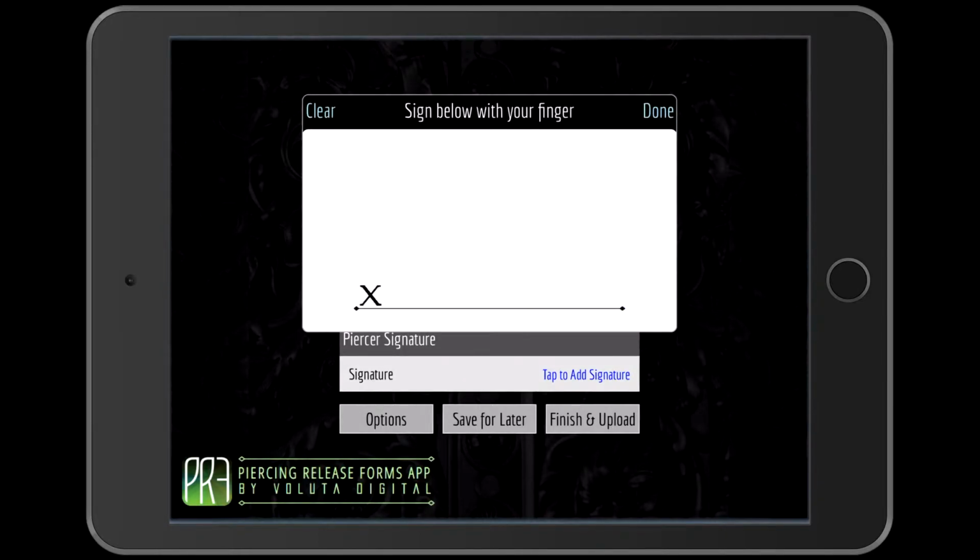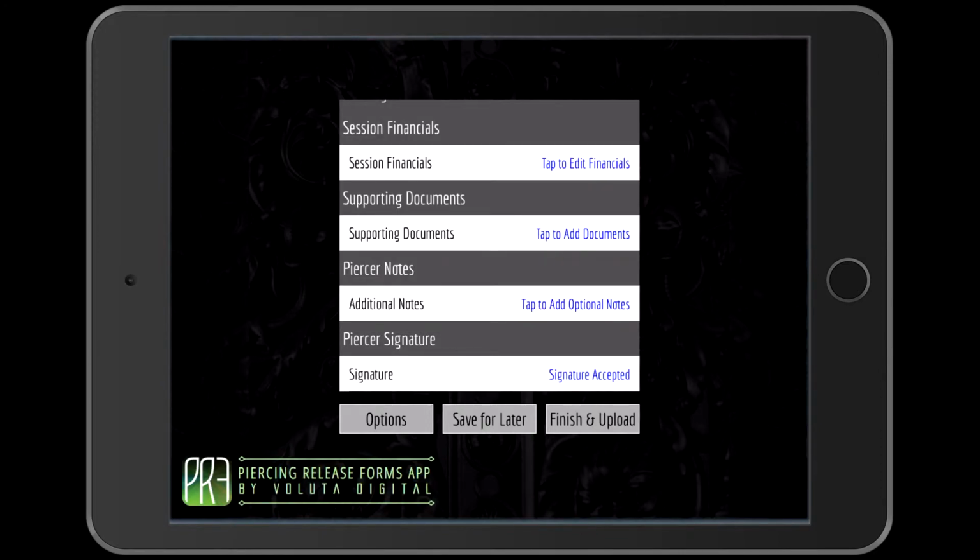And that's pretty much it. When you're satisfied with everything, just tap signature, sign your name, and then tap finish and upload. If for any reason you need to go back and change some client information, you can tap on options in the bottom left. And if you need to save the release form to finish later, you can tap save for later.